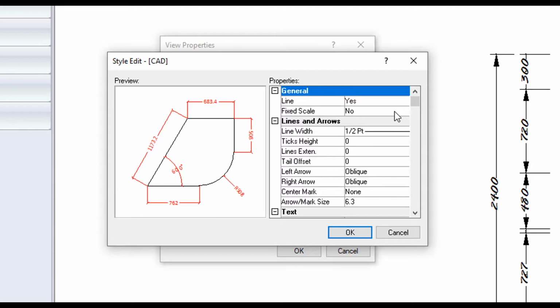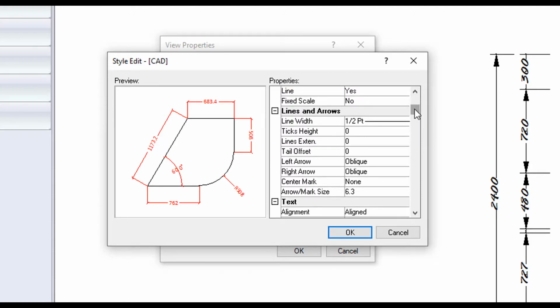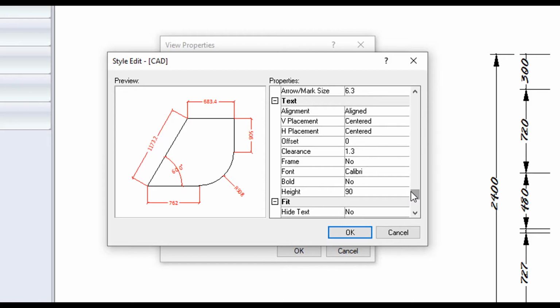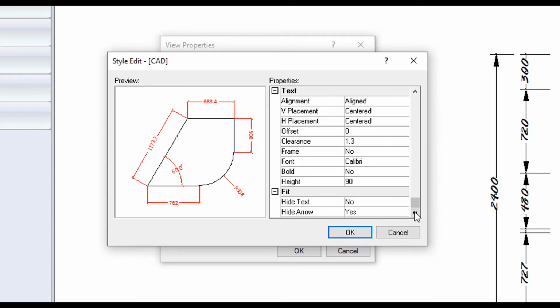Under lines and arrows, you can control the line width, tick lengths, the offset between the tail and the object, also the type of arrow you are to use. Under text, you can change the text size, font, and positioning within the dimension. For hide text, if set to yes, it will remove the text when it can't fit between the dimension lines. If set to no, it will move it outside the dimension lines. And hide arrow will remove the arrowhead when it cannot entirely fit within the dimension.